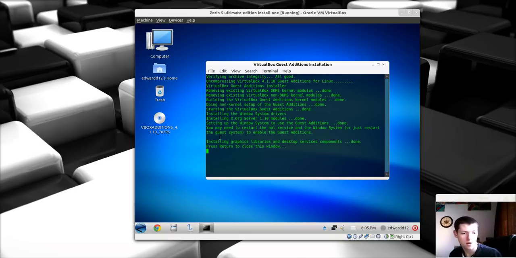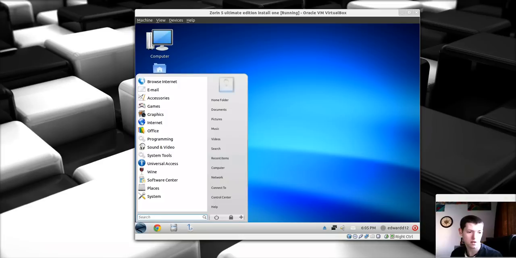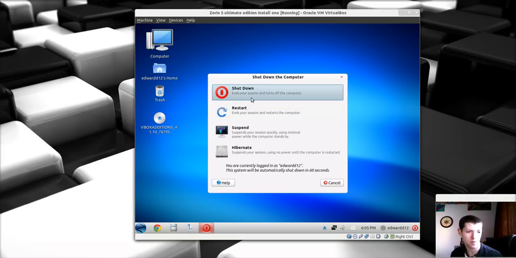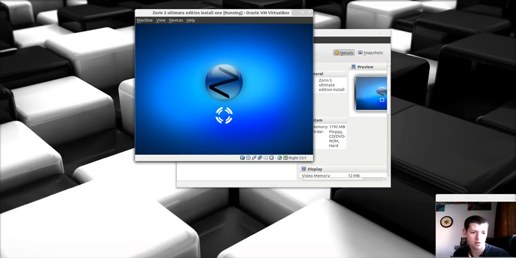So there you go. Installation of graphics libraries successful, services components done. Press return to close this window. And then all you need to do is power off the machine. Do not reboot, because you need to change 3D acceleration under settings if you haven't already.